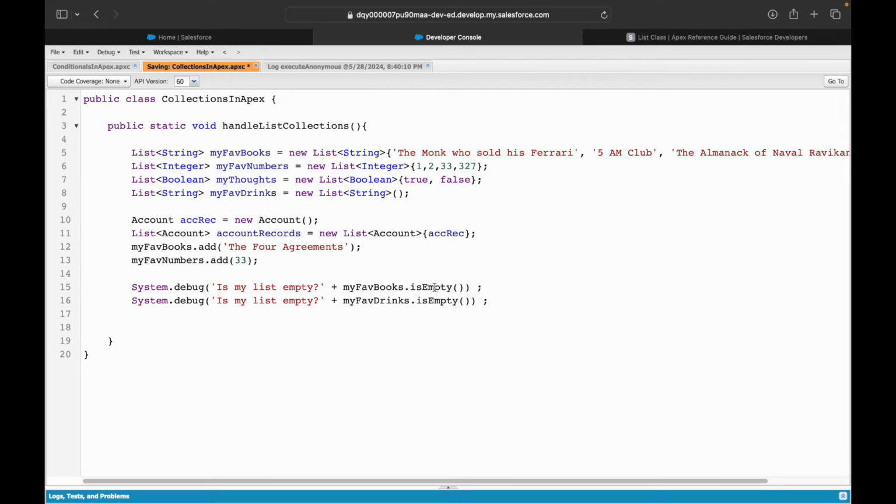Let's save. So what this will return is either true or false. Okay, let's give it a try. According to you, what should be the first flag? It should be false because it is not empty. So isEmpty will return true if the list is empty. But is the list myFavoriteBooks empty? No, it has values. So this will return false. And this will return true because this list is empty. There's no value inside it.